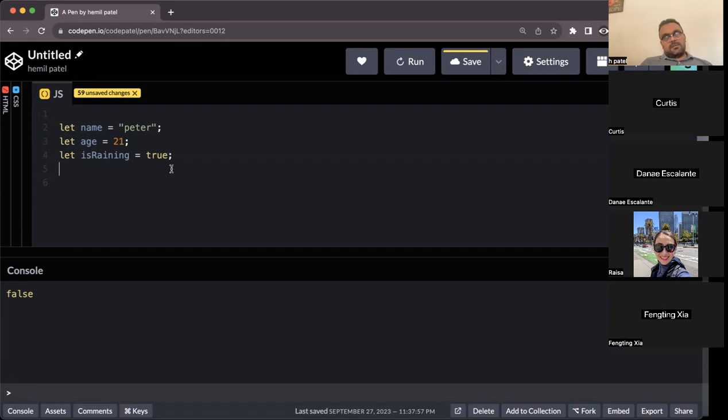Booleans have only two values, true and false, right? Again, you don't see any quotes around it. So these three are primitive data types. And there's also one more.